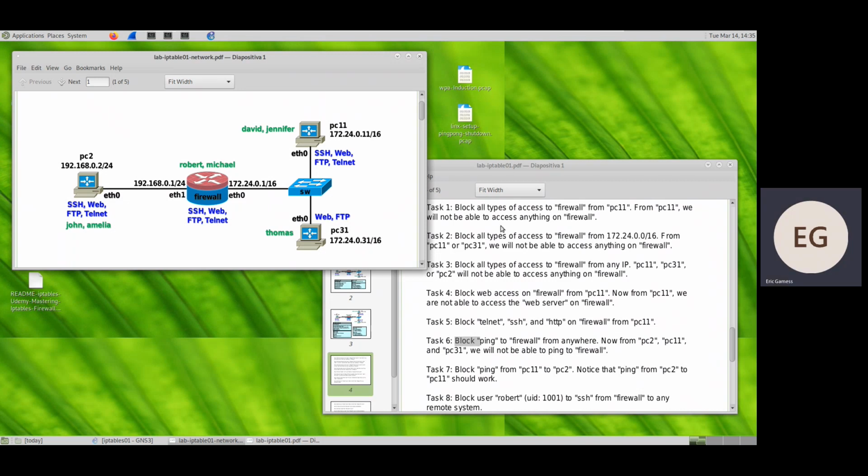Which means that when I try to ping from PC1 to the firewall, it should not work. From PC31 to the firewall, it should not work, and from PC2 to the firewall, it should not work. Nobody is allowed to ping the firewall. This is one of the first things that a hacker will do: try to ping your machine to see if it is up. If your machine answers the ping, it means that it's up. If it doesn't answer the ping, it doesn't mean that it's not up, no? It might be filtered. This is what we want to do, so the hacker will doubt whether the machine is up or not, because the machine will not answer a ping.